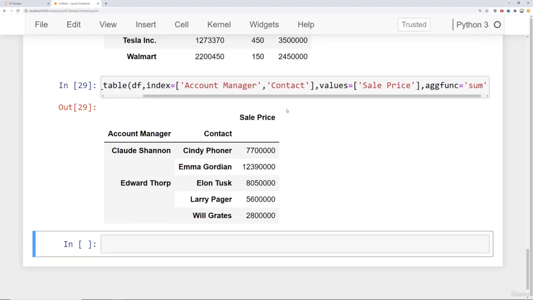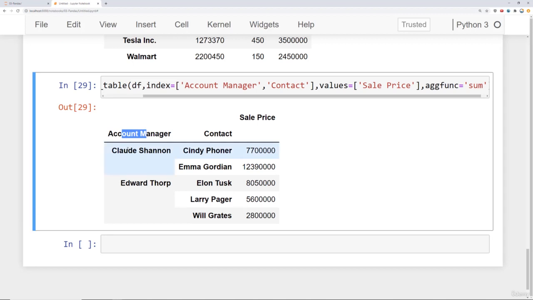We run that, and here we can see we have two account managers, Claude Shannon and Edward Thorpe, and then their various contacts. There may be people with 0 contacts or 1 contact, 3 contacts, etc. This number doesn't have to be fixed, and then the total sum per contact. So it's essentially a group by account manager, then contact, and then sum, and only call the sale price column. Keep in mind, the columns are optional. They provide an additional way to segment the actual values you care about. And the aggregation functions are applied to the values that you list.